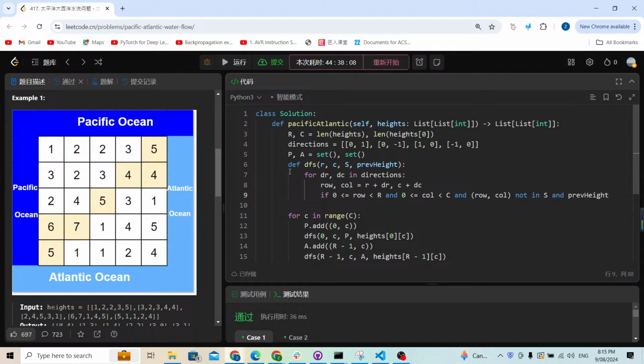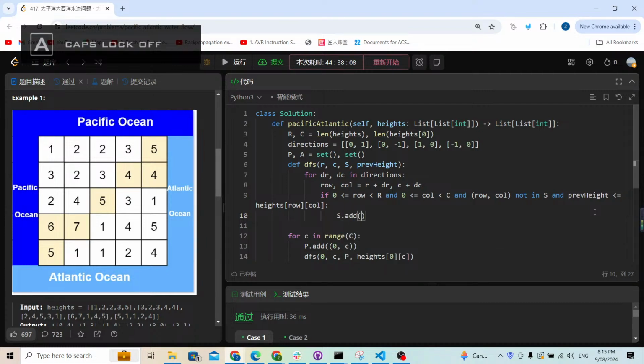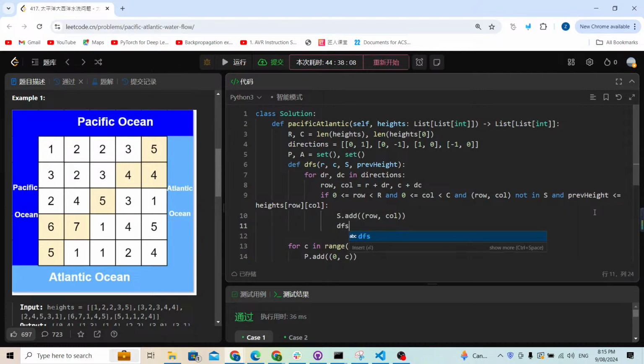So the previous height is going to be here. This means the previous height should be less than or equal to the new height. For example, this one is less than or equal to 2. It means if 2 can flow to 1, it can flow to the Pacific Ocean. So it's going to be less than or equal to the height at the new row and new column. If it meets the condition, definitely we want to put it inside the set first. So it's going to be the row column tuple, and we're going to run the DFS. It's going to be row, column, and the set is going to be the same, and the heights will be updated to the new heights, so it's going to be height at row and column.